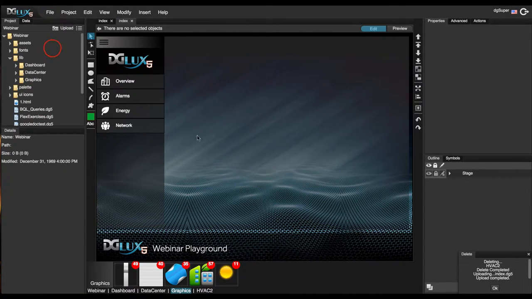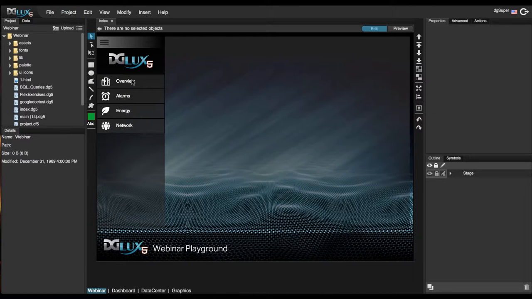And let's do File Save. And let's go ahead and refresh our browser. We'll see down below that it no longer exists in this project, nor in our library folder.